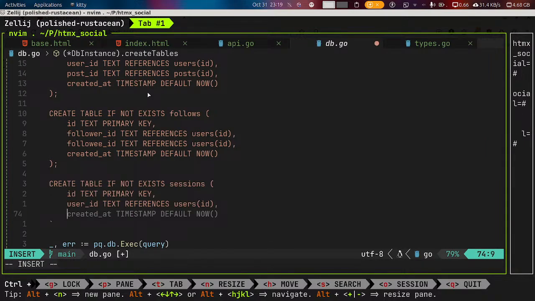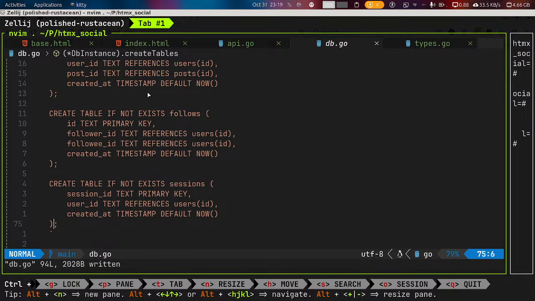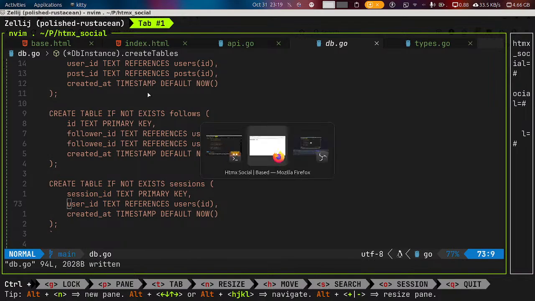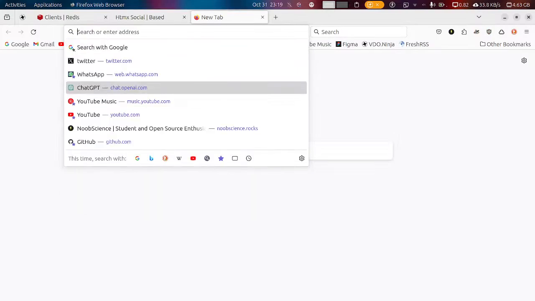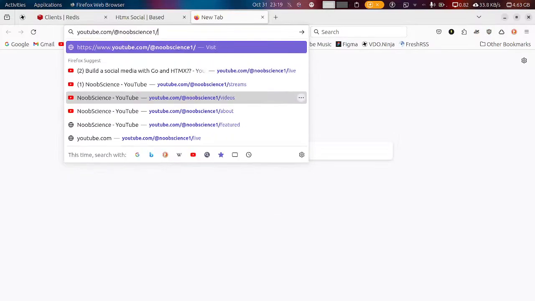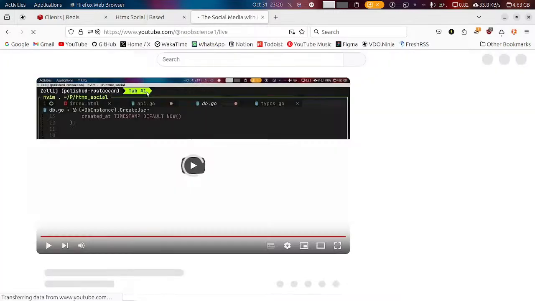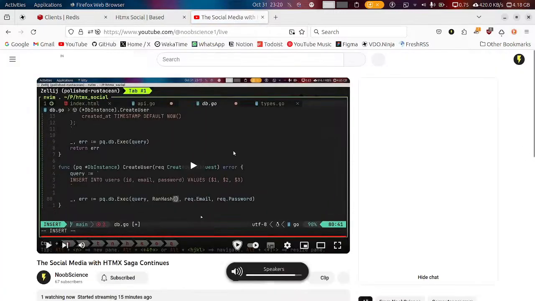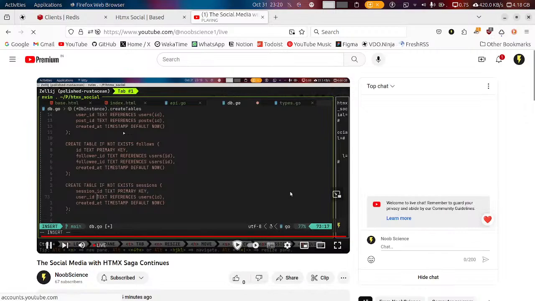ID, user ID, creator. I guess this is called the session ID. That reference is that, and yes. Let me actually check. Are we live? This is called the session ID.